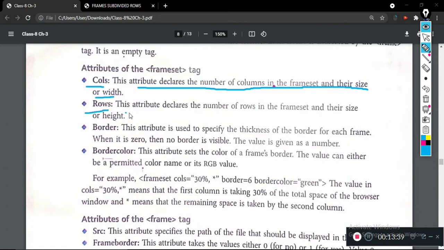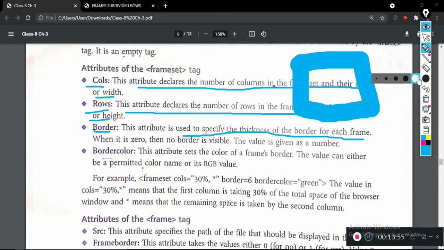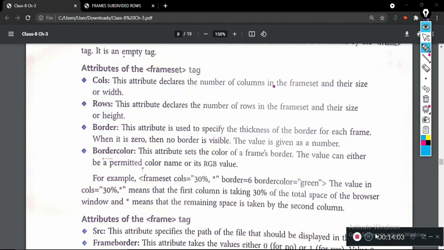Similarly, rows: this attribute will declare the number of rows in the frame set and their size or height. The border attribute is used to specify the thickness of the border in each frame. You can see that for this the thickness is more, for this the thickness is less, and for this the thickness is very, very less. So the thickness will be determined by the border.